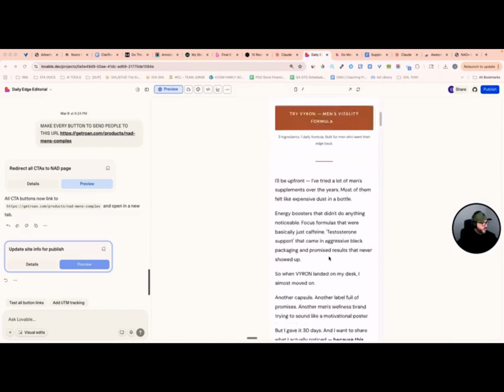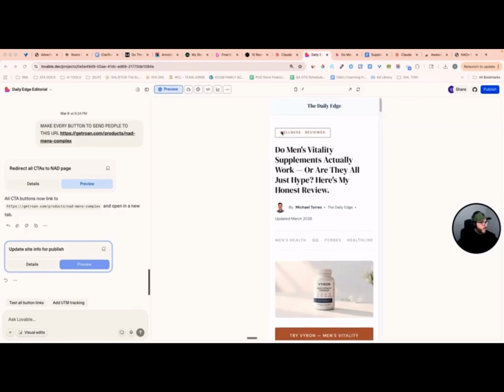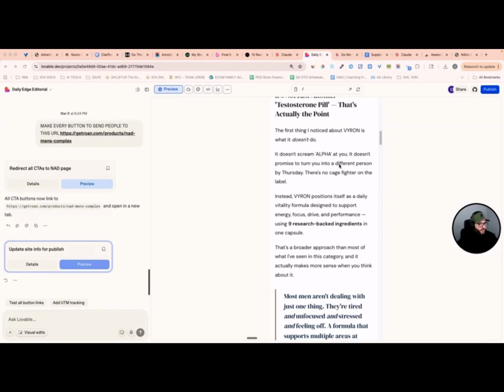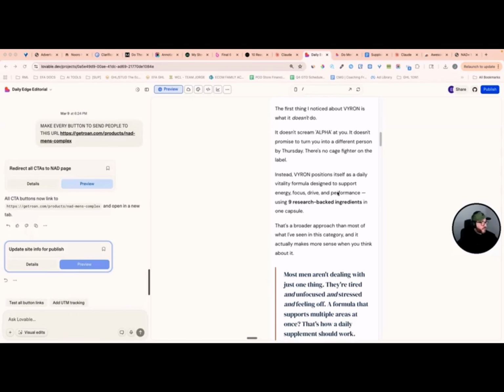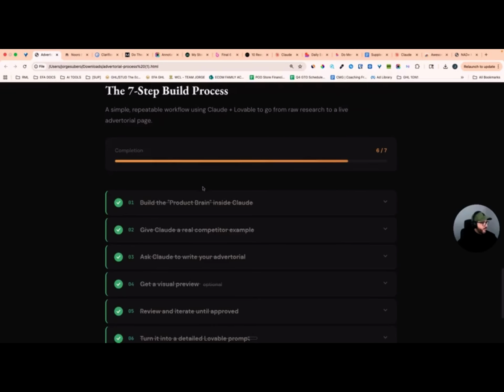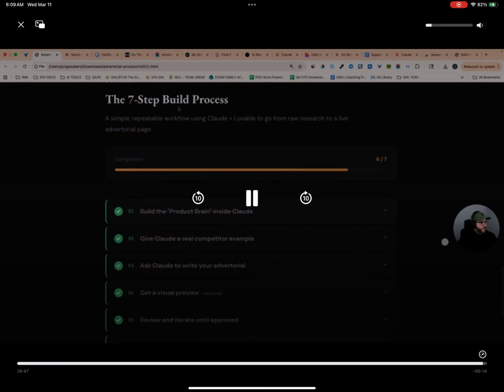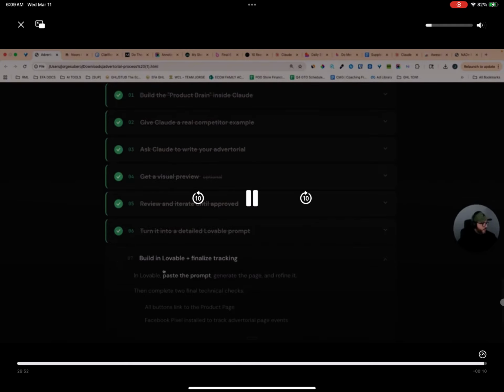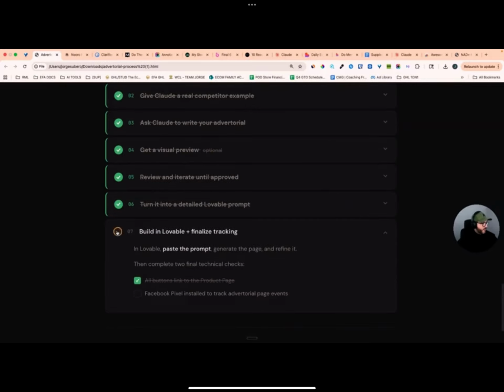So now everything looks good and this is ready to go. This is the process, guys, for creating your advertorials. If you're creating listicles, it's going to be the same process. If we come back here, this is the 7-step build process, and we are ready with Lovable. The next thing we're going to do is add the tracking for Facebook to track your events on your advertorial. See you in the next video.